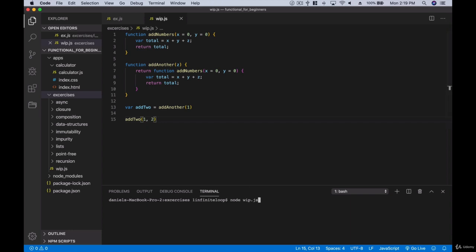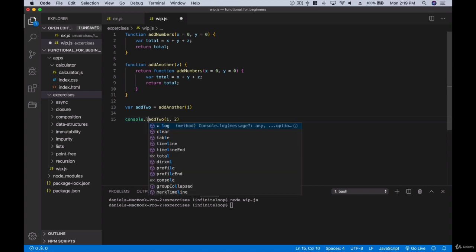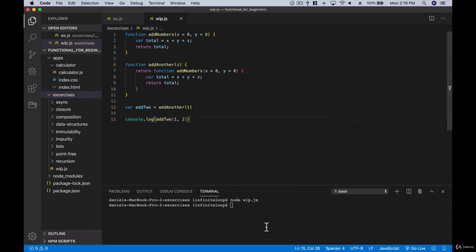Now, let's actually console log this function here. Now we can console log the actual result, okay? And then we get 4. So we have 1 plus 2 is 3, plus 1 is 4. But now, within the add another function, we're accessing all the variables within the scope.